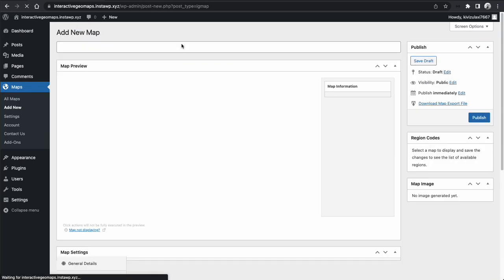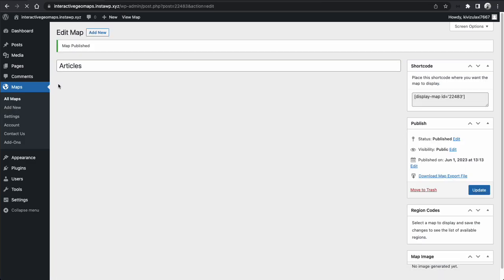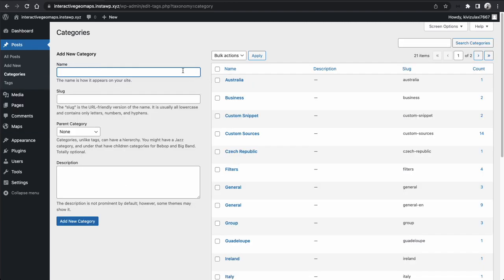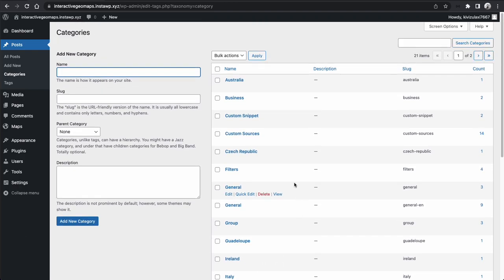I will create a new map, I will call it articles, and I'm gonna save it. First, just to show you, I already have several posts. Some of them have a category with a country name: Australia, Czech Republic, Ireland, Italy. So this could be either a category, a tag, or maybe a custom taxonomy that you have on your website. First, of course, you will need to have some entries with the region names.